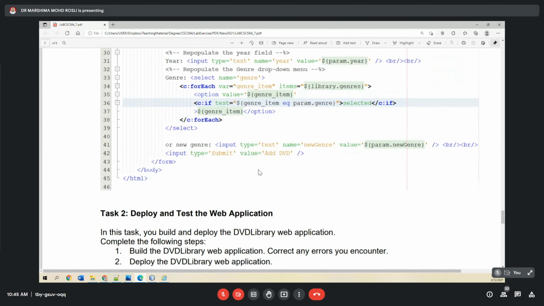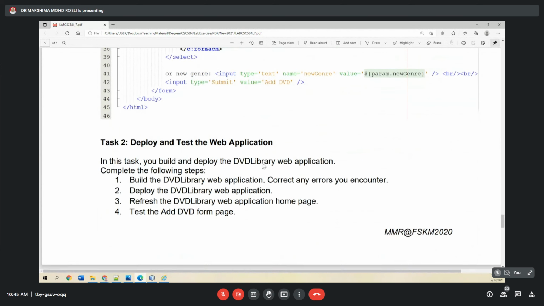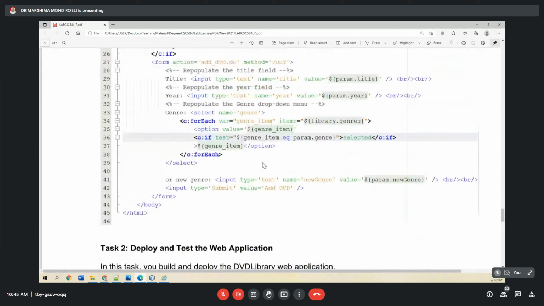Okay doktor. Everyone okay this one? Tak buat lagi kan?